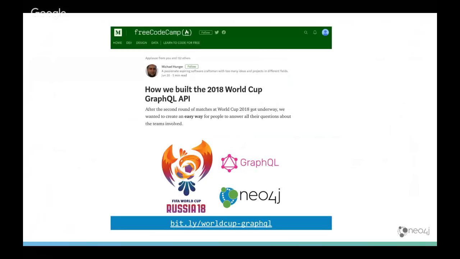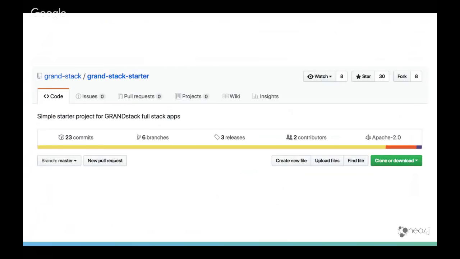And so we actually built the API after we already had that World Cup graph. And so this post just goes through in a bit more detail how we did it. And we actually used a tool that Will created called the GrandStack Starter Kit, which you can find if you go to GrandStack GitHub. And this is a really nice project that kind of has everything set up for you. And to get an API, all you've got to do is change 2 files.